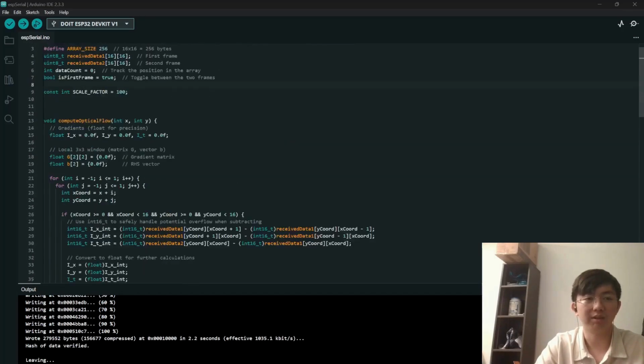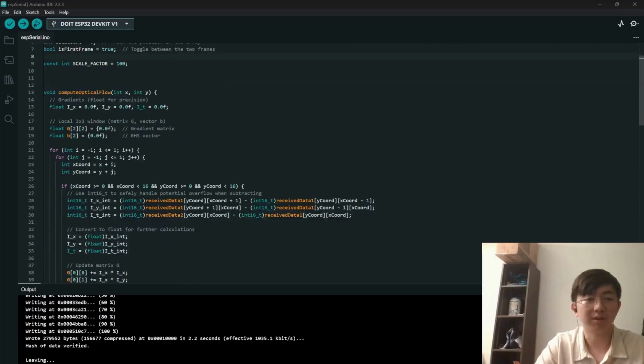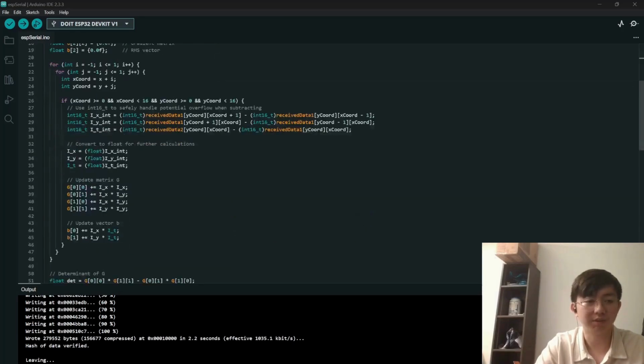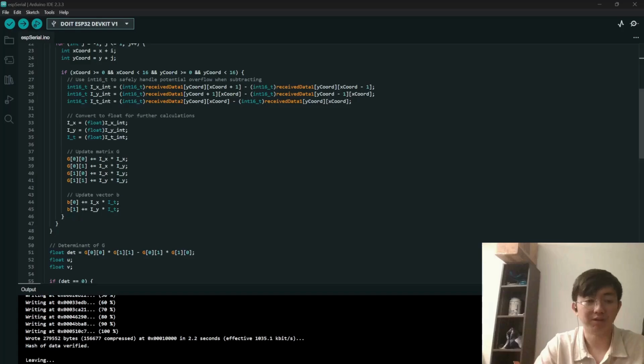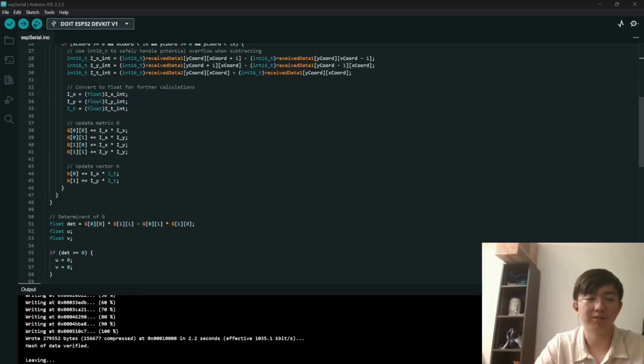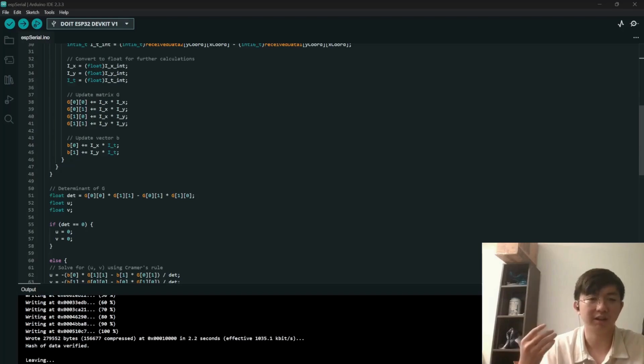After that, it puts the two image frames into the compute optical flow algorithm, which then does a simplified version of Lucas-Kanade. So it calculates the matrix inverse, and if the determinant of the matrix is 0, meaning it's not invertible, it will just return UV values equal to 0.